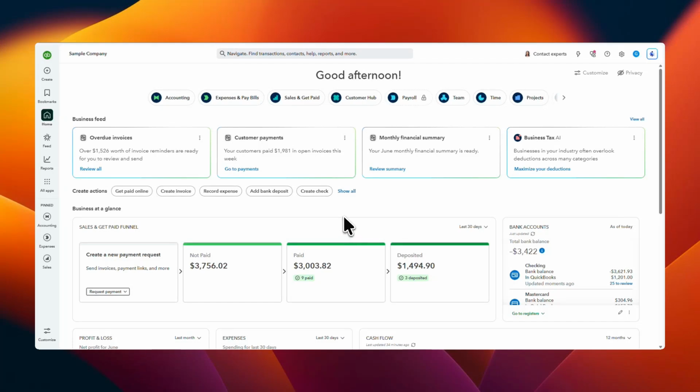In today's video, I'm going to teach you how to handle a bounce check in QuickBooks. If a customer's check bounces, it's important to update the original payment properly so your records stay accurate and the invoice shows as unpaid again. The good news is that QuickBooks makes this process pretty straightforward once you know where to look.